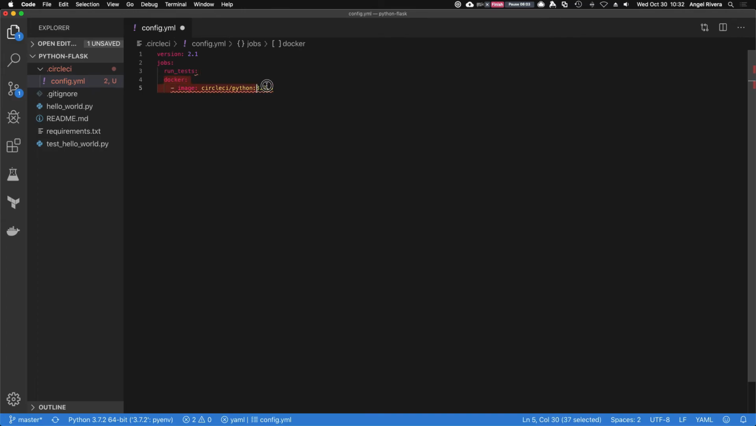The next key here, which is the Docker key, is basically telling the system where I actually want to run my code, right? So the runtime in which the code will run. And we're going to run this inside of a Docker image.